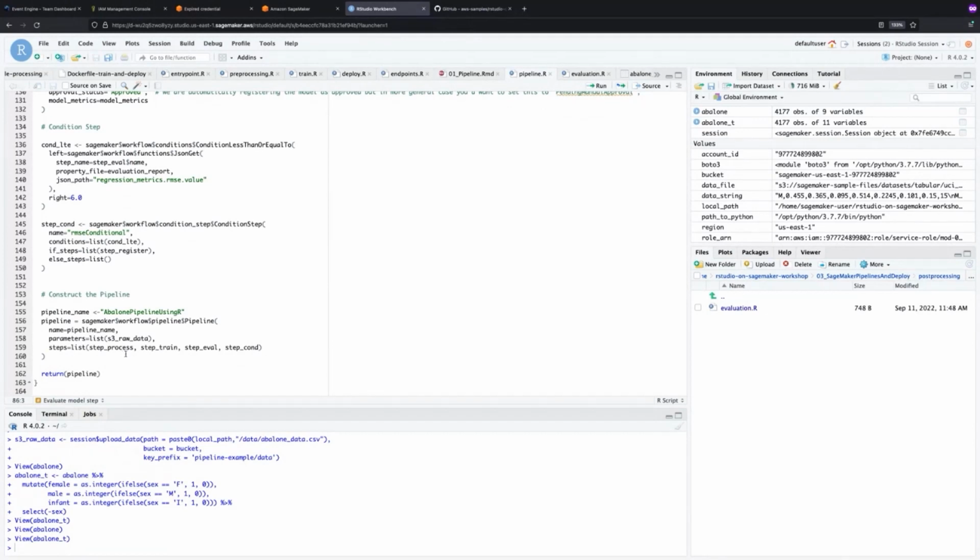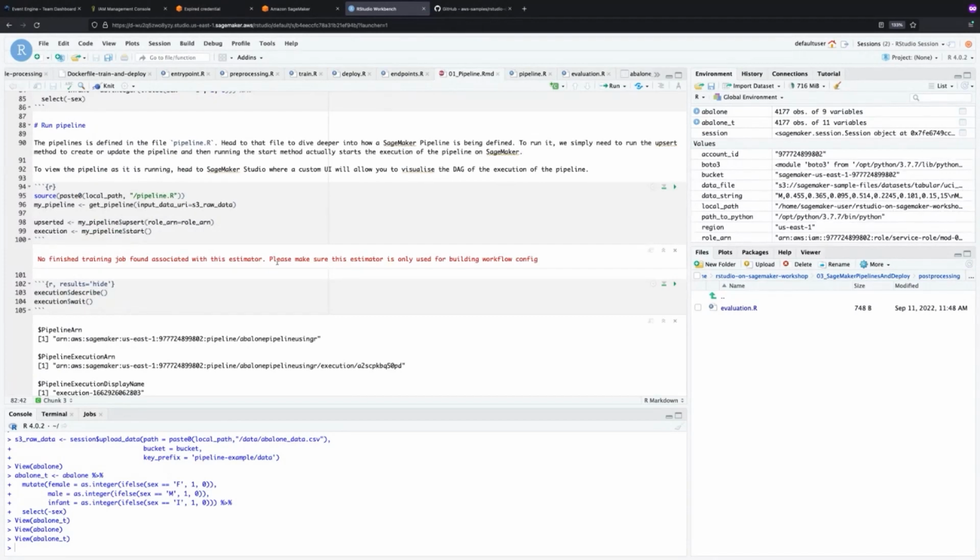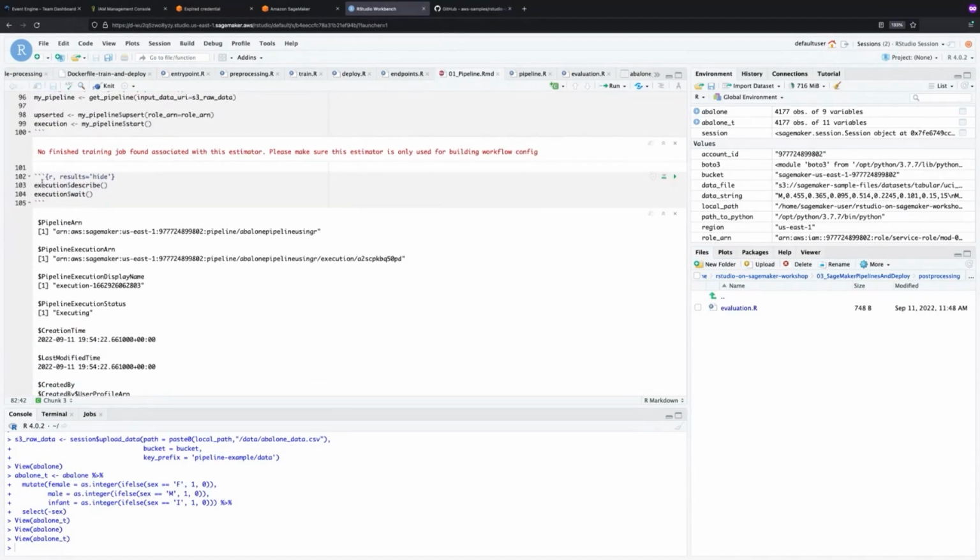Okay. And now we are adding all these steps to our pipeline here, which are the processing step, the pre-processing step, the training step, the evaluation step, as well as the condition step. And then we are returning the pipeline back to where it is called from, which in this case is this markdown file. So here in this markdown file, we are creating this pipeline and starting the execution of this pipeline. In the next cell, we are waiting here and describing the different parameters of our pipeline.